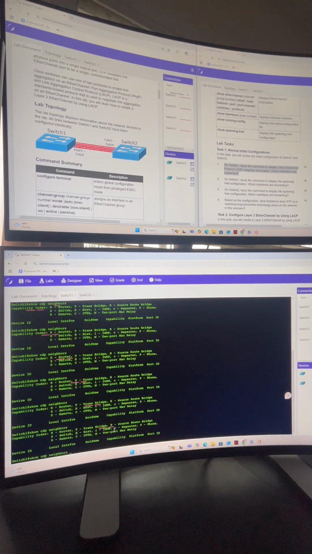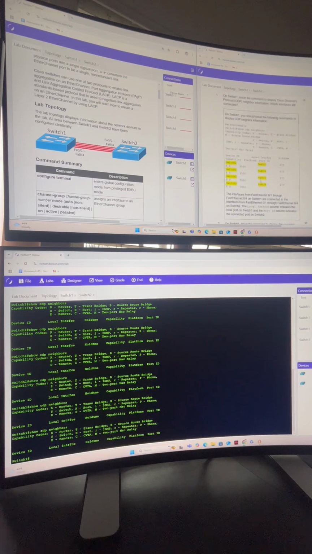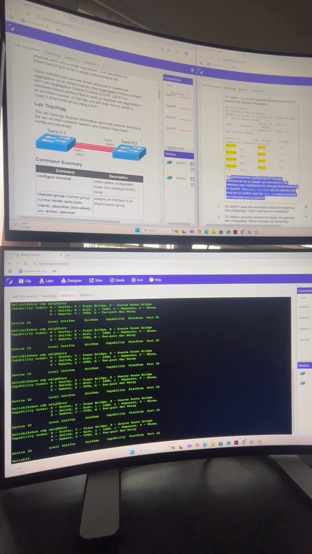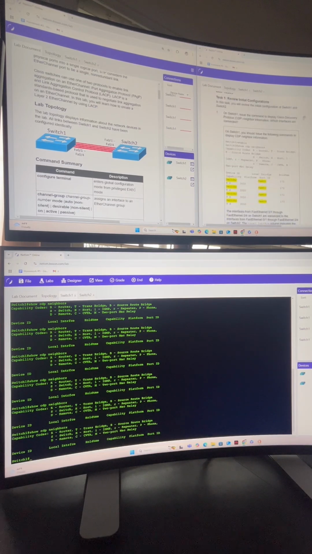Just give it some time. Still not getting anything. Okay, so we should see the interfaces for switch 2, as we can see from Boson. It says the interfaces from Fast Ethernet 0/1 through 0/4 on switch 1 are connected to interfaces from Fast Ethernet 0/1 through 0/4 on switch 2. The local interface column indicates the local ports on switch 1, and the port ID column indicates the connected ports on switch 2. So let's try it now.